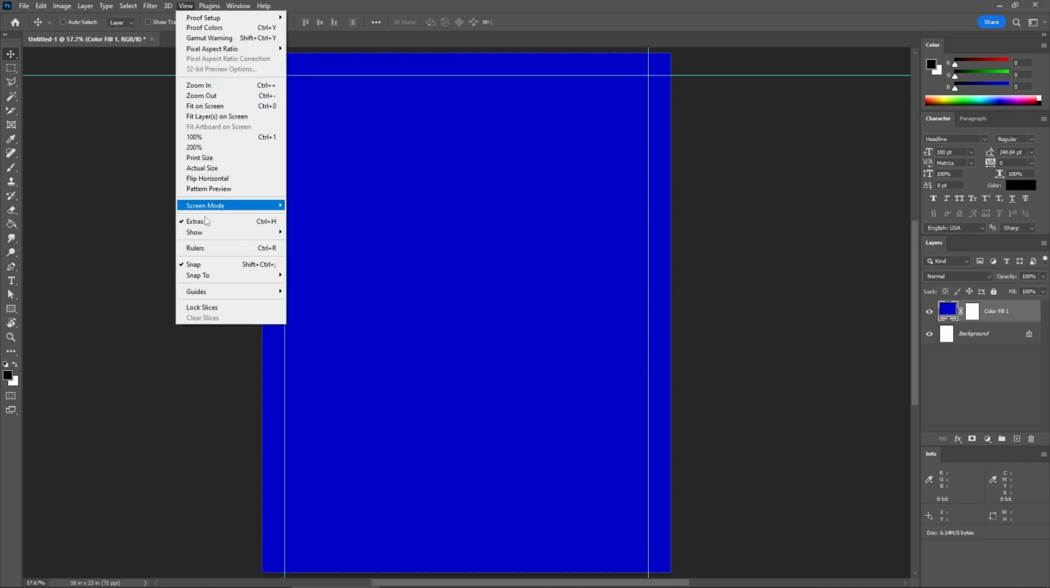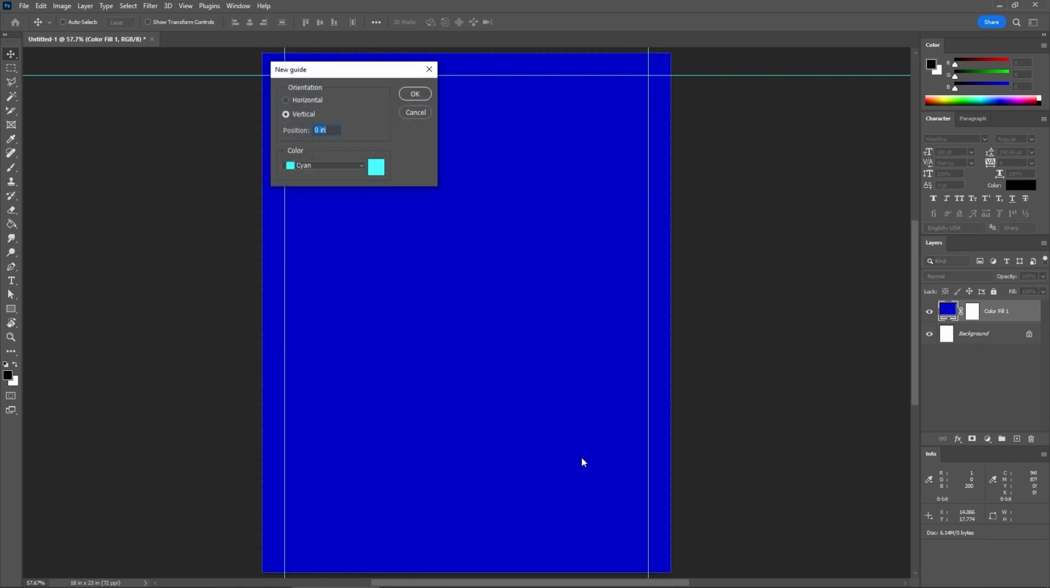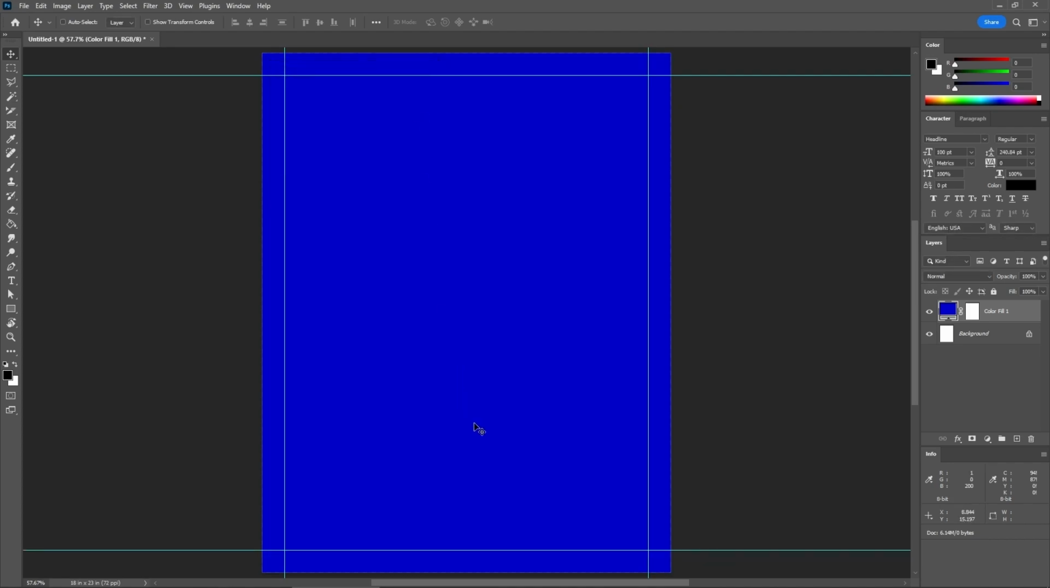Go one more time to View, Guides, and New Guide. The height of the canvas is 23 inches. So the position of this new horizontal guide should be set at 22. Click OK to add this final guide. And now that you are set, we can continue with the text.